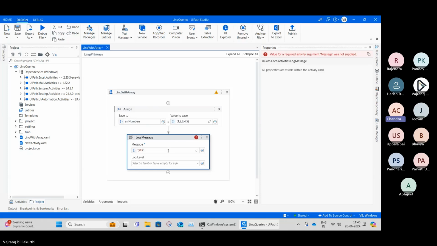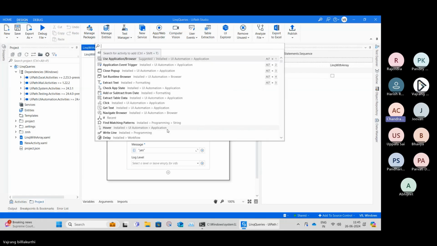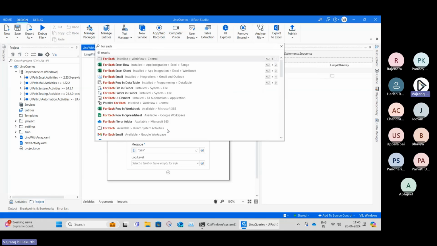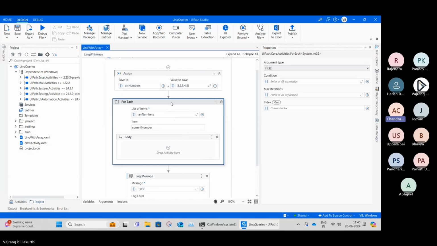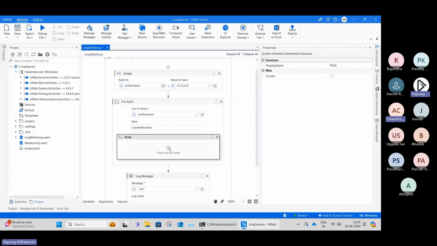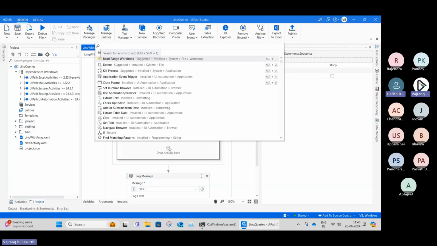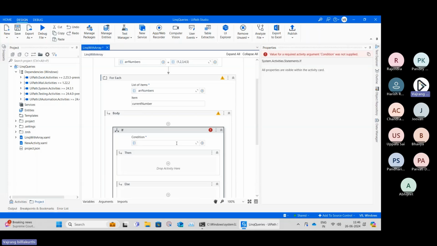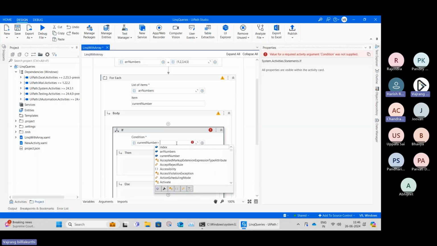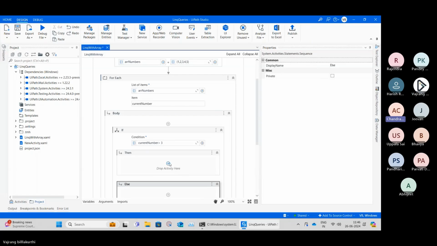For each, if greater than 3, log message, or whatever. So you'll have to use For Each, and you need to change the type argument to the array type, integers. In new versions, it's automatically changing. And I need to use an If condition. In this If condition, I need to check if the current number is greater than 3.